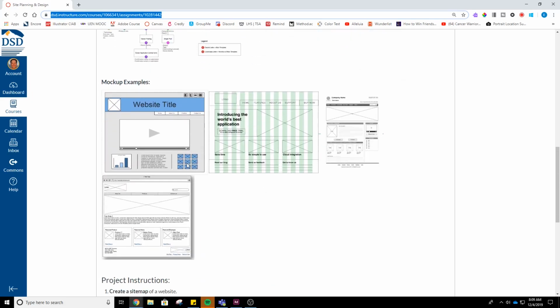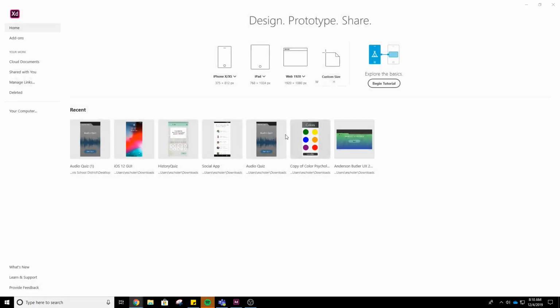Mock-ups are basically a picture or a layout of the page of each site. So for example, maybe this is the home page of the site, and it shows basically where the navigation goes, the main elements like this video, these graphs, but it shows what the page is actually going to look like. So we're going to create those in a program called Adobe XD.